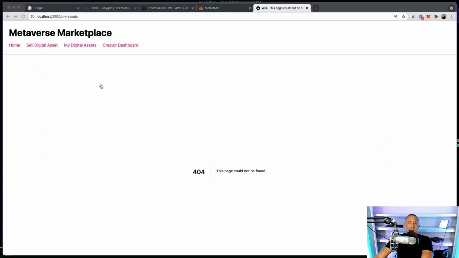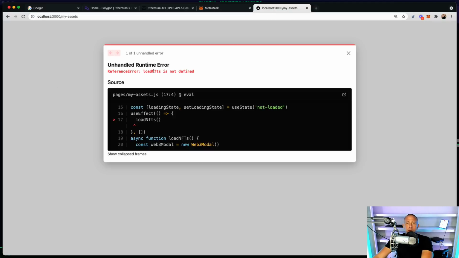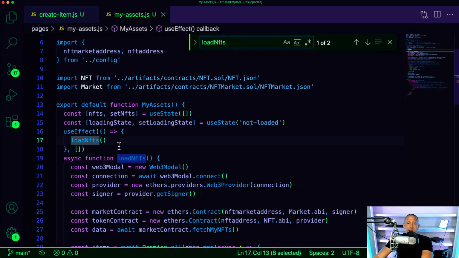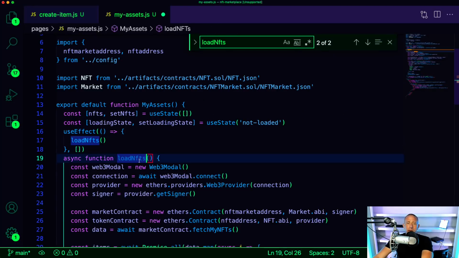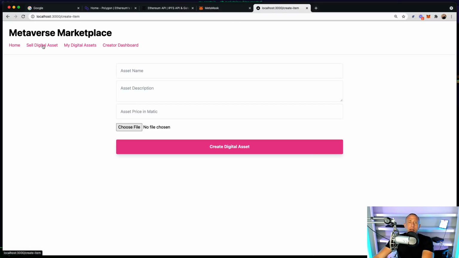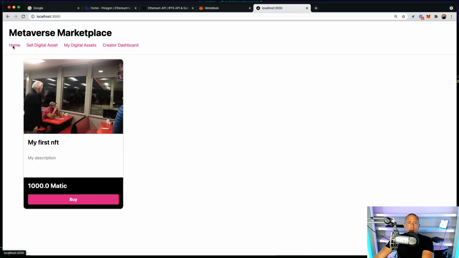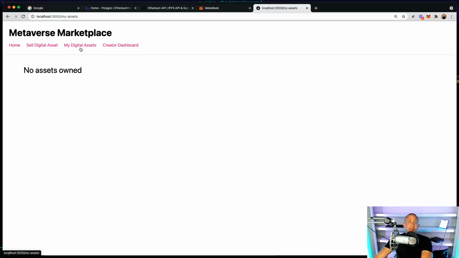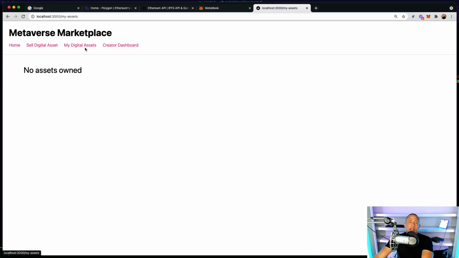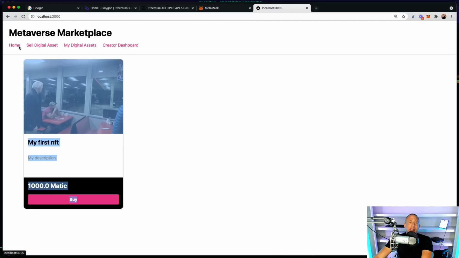Now if we go back to our app and we refresh, it looks like I maybe misnamed something. Yep, this needs to be lowercase. So let me try that again. It looks like everything's working now. We have a list of the assets that we've purchased, but we haven't purchased any, so it says no assets owned, and then home.